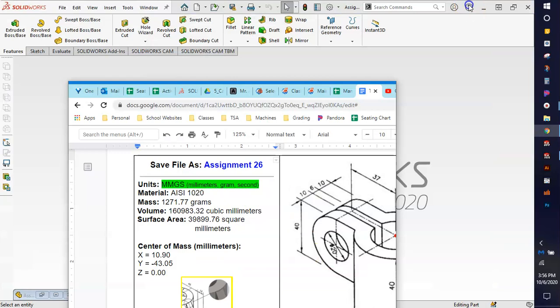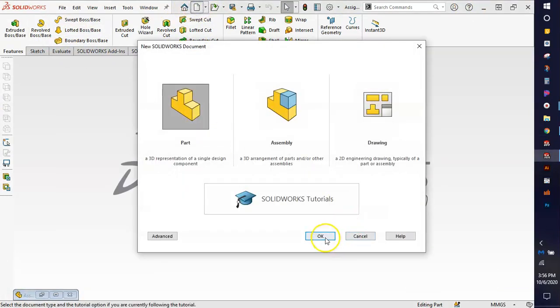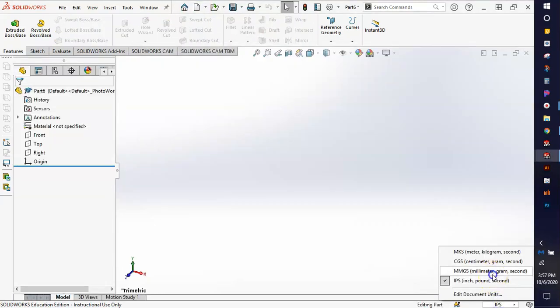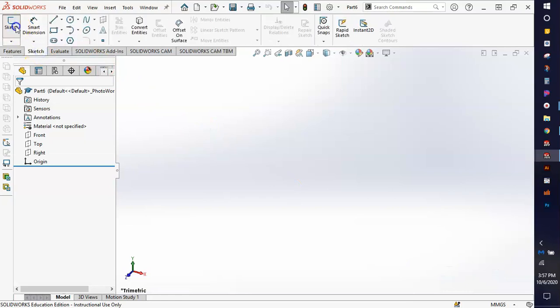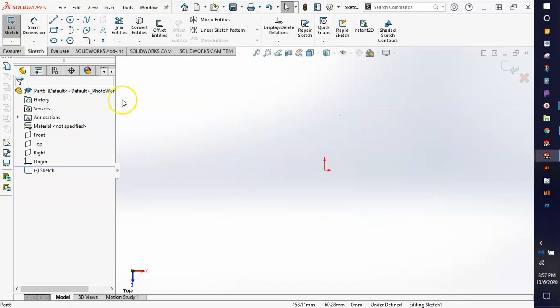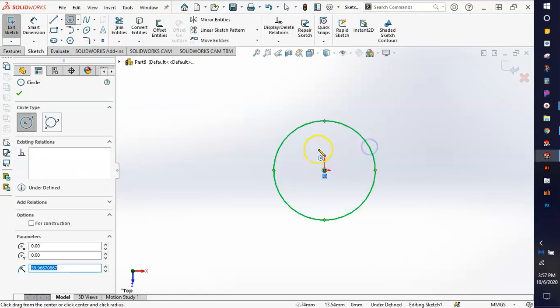So first off, let's move this over, and in SolidWorks, let's make a new part. Let's set our units to MMGS, and we're going to be sketching right on the top plane. Now, since that part does actually have a cutout, you'll see that it just has radius, but really we are going to be just drawing complete circles first.